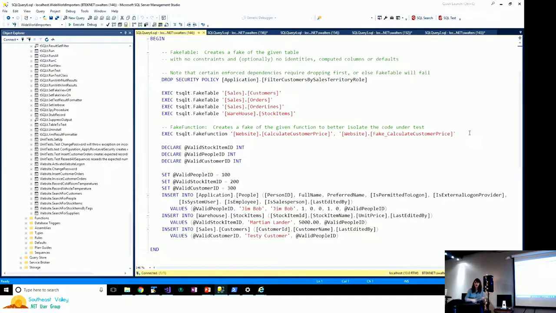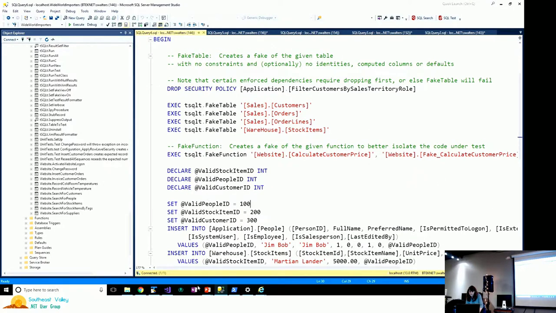So I'm faking out a series of four tables. I'm also calling tsqlt.fake function. That one works a little bit differently. If I want to fake a function, I need to have a replacement written already. So you can see here, let me see if I can increase the size just a little bit.